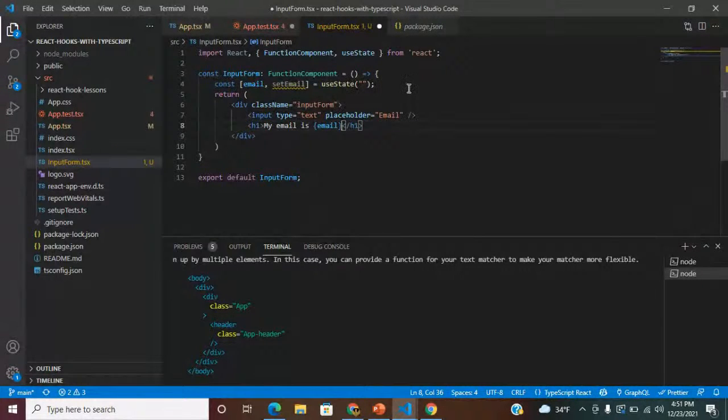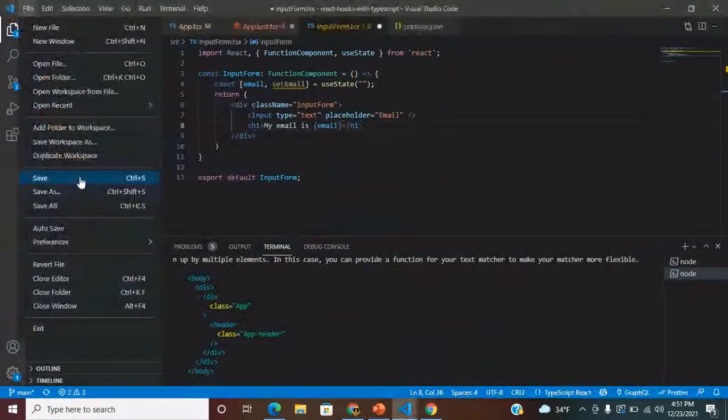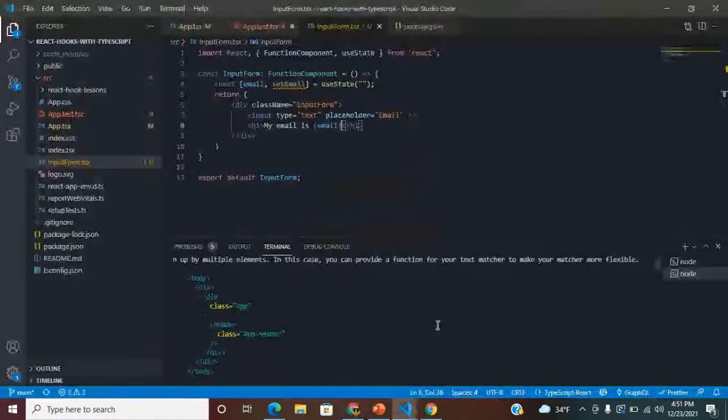So how do we actually track the changes based on our user doing something? First of all, let's save that file real quick and refresh. And you'll see here that the placeholder is here. We have email and our H1 is also there. When we type something in here, it doesn't update what our email is because we haven't created some sort of handler. We need a handler that says, look, when something changes, we want to keep track of those changes.